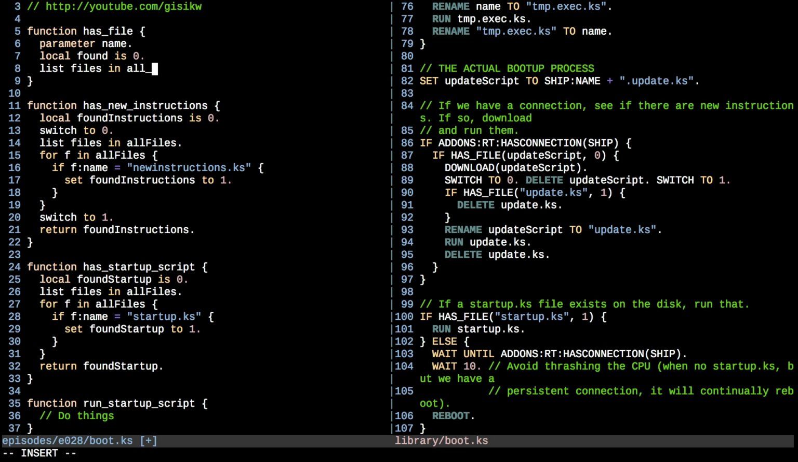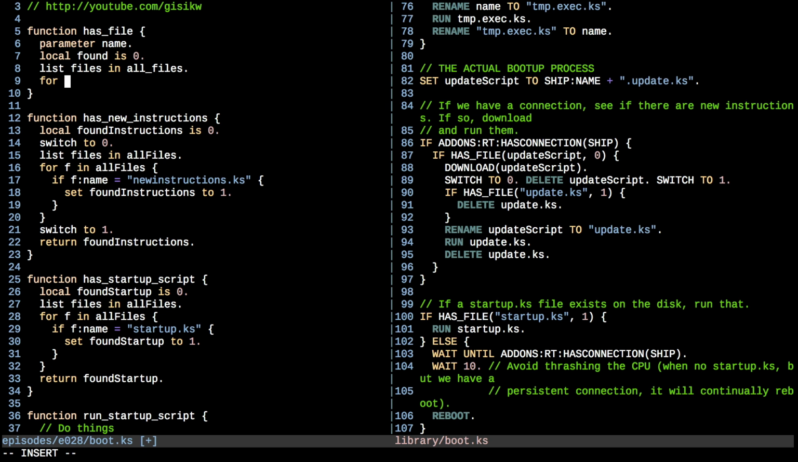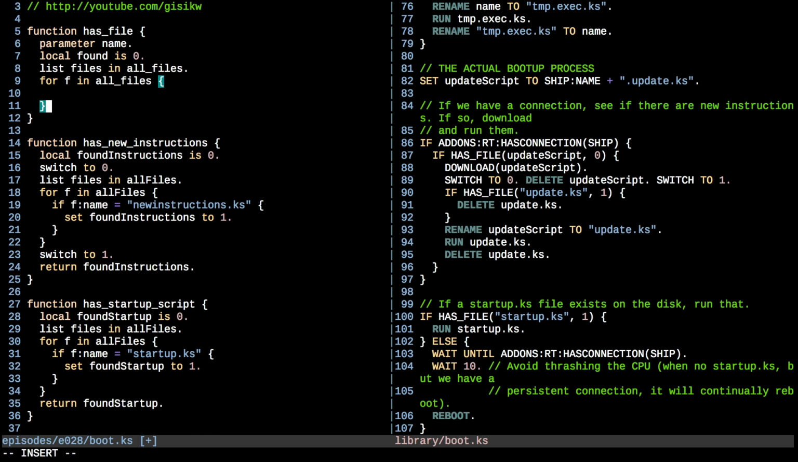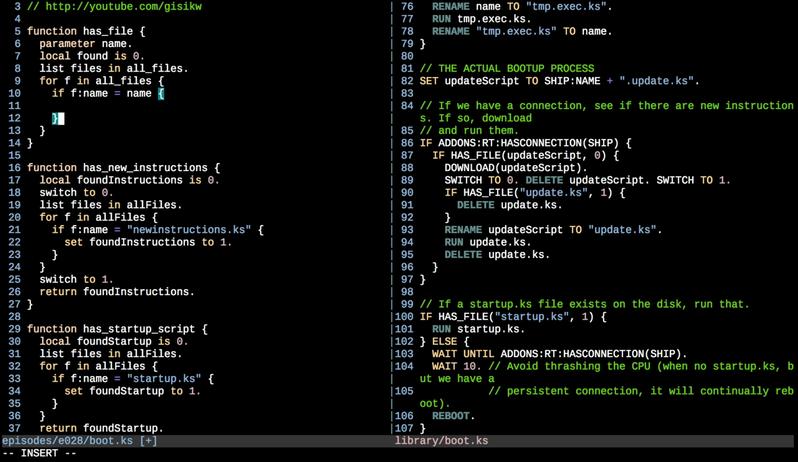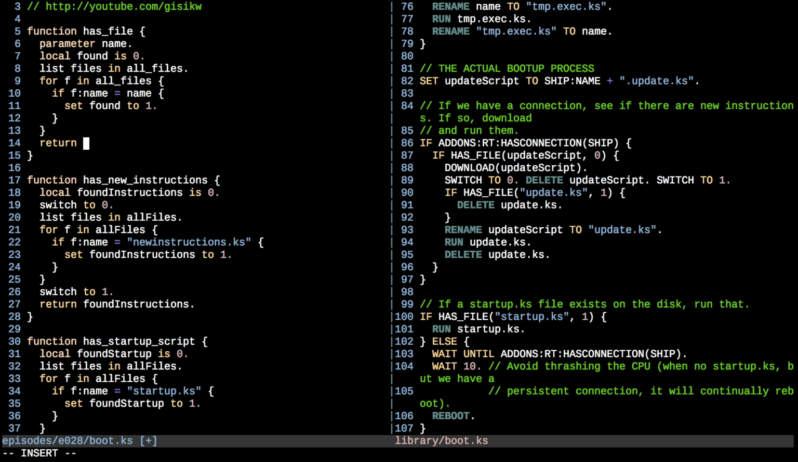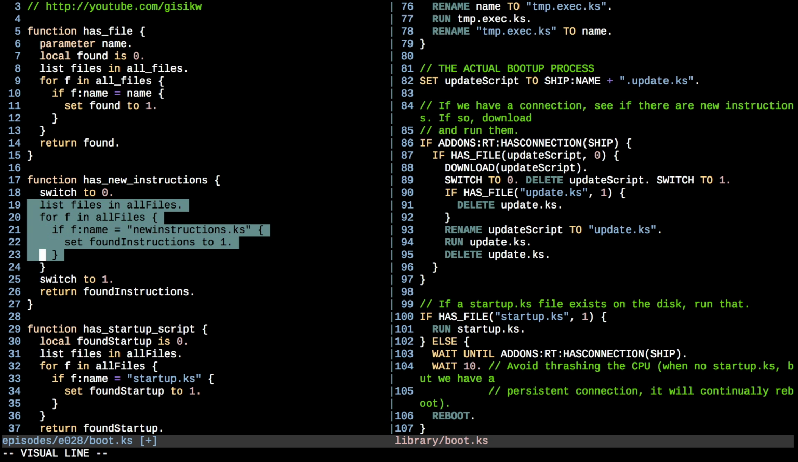And actually, one of the other things, I'm going to use underscore case here. I'm going to say for f in all files, if f name equals the parameter name that we passed in, and then we can say set found to 1, and then we'll say return found. Right, so now this is more of a general case. We've got the logic that actually finds these files separated out, and so we can call that within both of these has new instructions and has new startup script functions. So we're going to go ahead and say we can take this out, we can take this out.